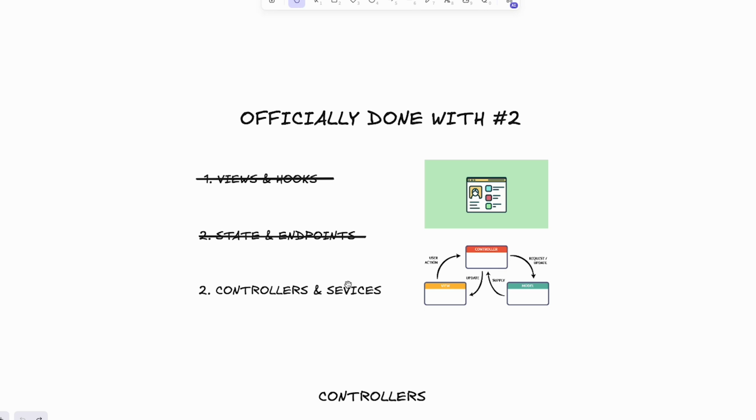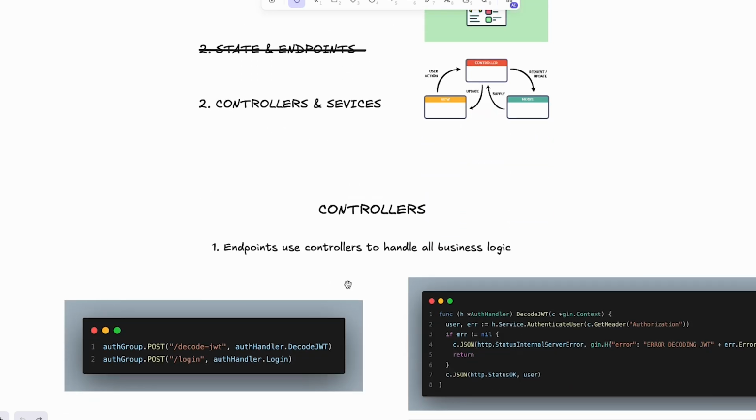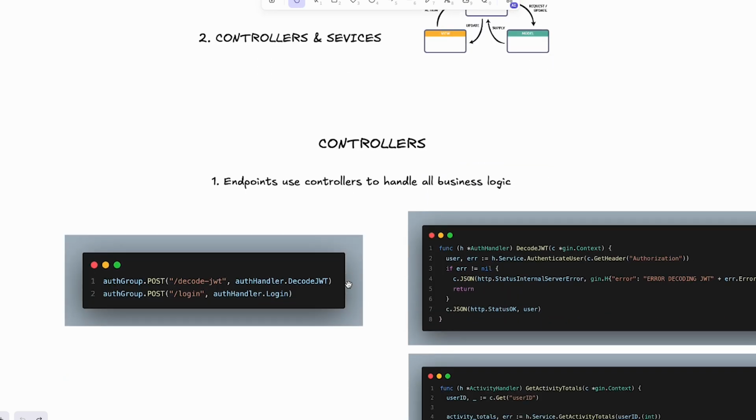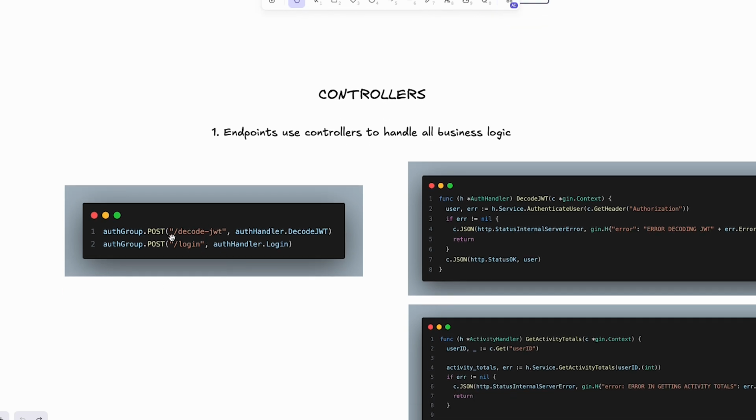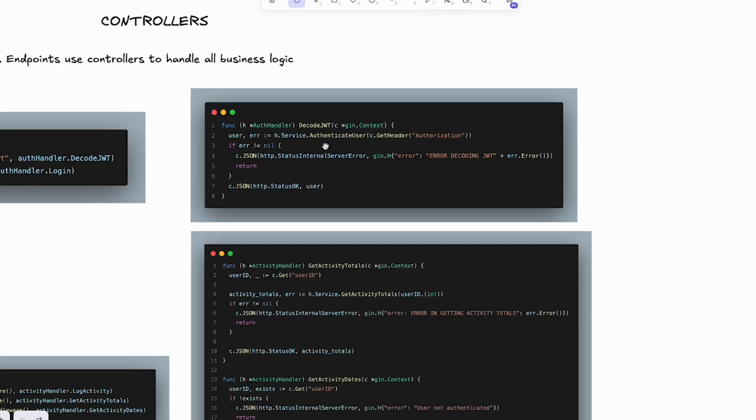So at this point, we're going through the endpoint and we're hitting controllers. Endpoints use controllers to handle all business logic. So we have 2 posts here on the left side, decode JWT and /login. As you can see, we're using auth handler, which would be our controller, and we're calling the controller's functions decode JWT and login. The controller shouldn't have much logic inside of it at all. It should really only dedicate itself to the request and the response. So in this example, we only get the response of the service function or the user if it was successful.